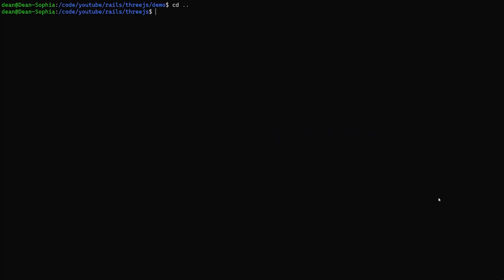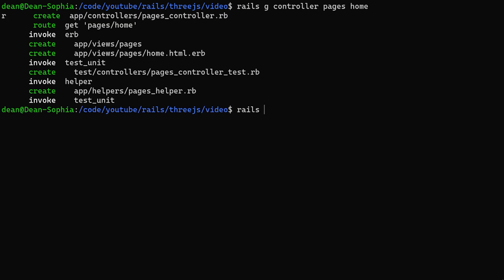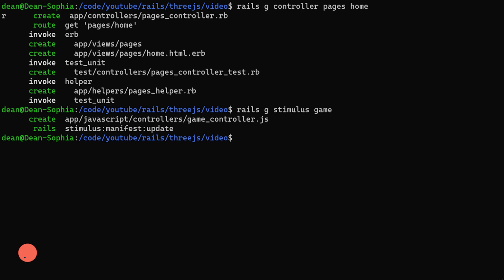So to get started, we're going to have to add a couple flags to our Rails new command. We're going to start with the Rails new video, and then we're going to do a -j of ESBuild and a -c of Bootstrap. Then we're going to have to do our Rails G controller pages home, and then generate our stimulus controller, which we can do with a Rails G stimulus. We'll just call it the game controller so that we have some JavaScript to work with.